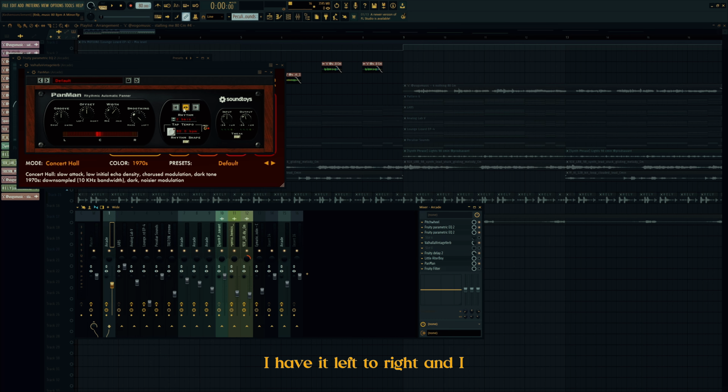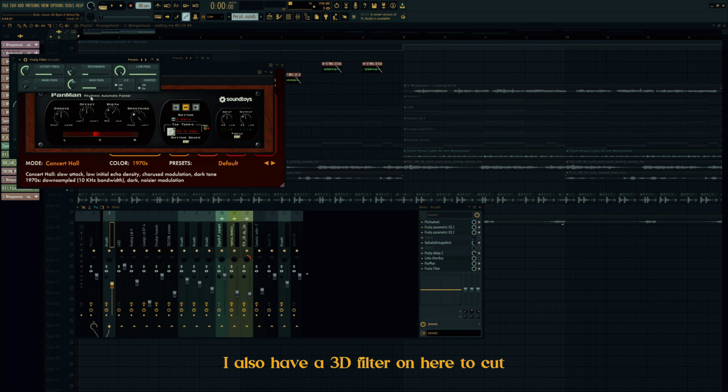I have it left to right, and y'all can switch that button here, whether I want to just go right, left, or just left to right. I also have a fruity filter on here to cut off some of the high frequencies, as well as the resonance, and I put a high pass on it. Now what the high pass does, it cuts out the lows a little bit, right? So let me show y'all an example of a high pass.